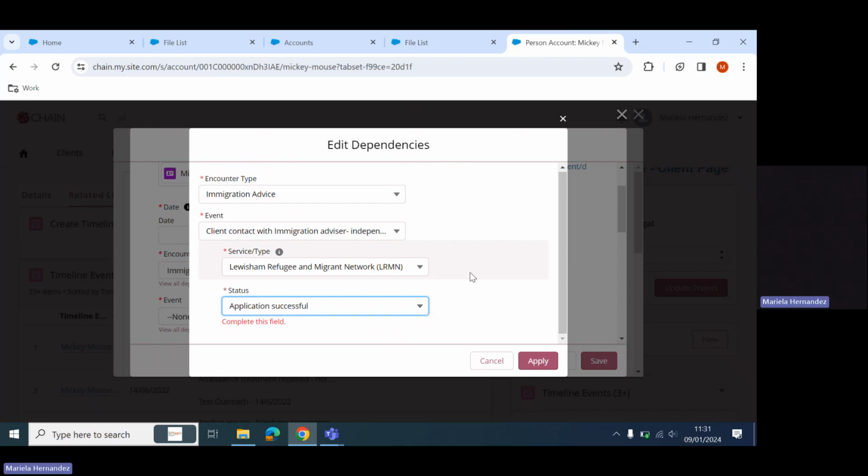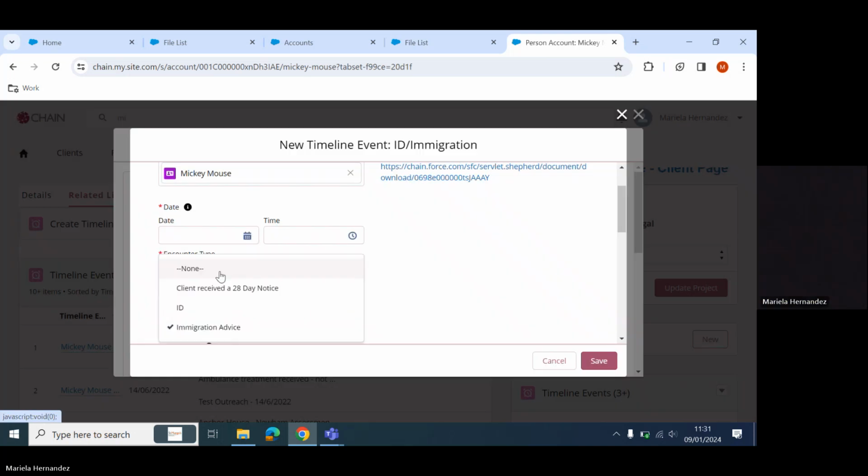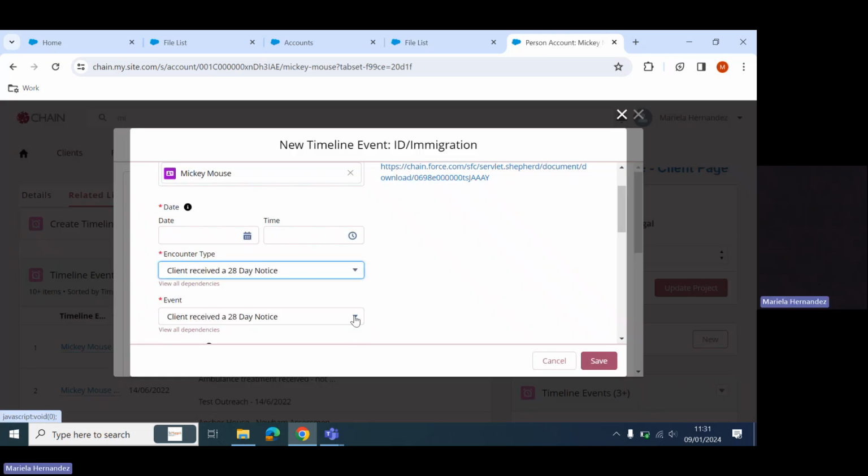Clients receiving a 28-day notice. This timeline event should be used if a client has been issued a notice by the Home Office instructing them to resolve their lack of immigration status by submitting an EUSS application within 28 days.